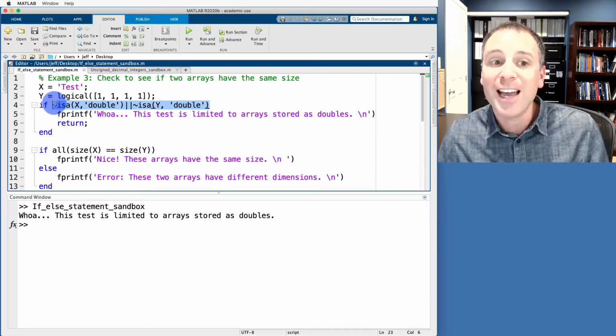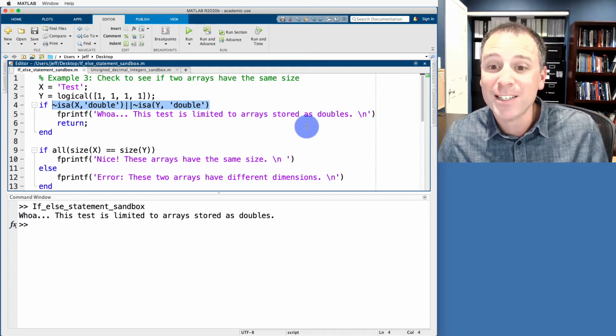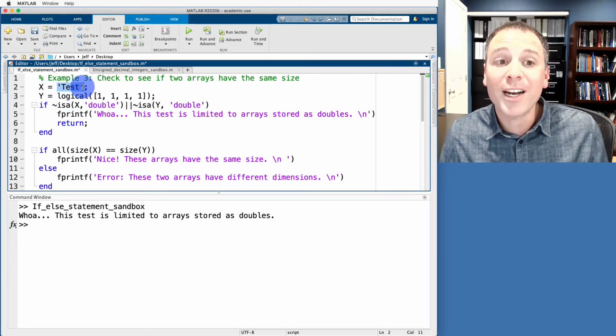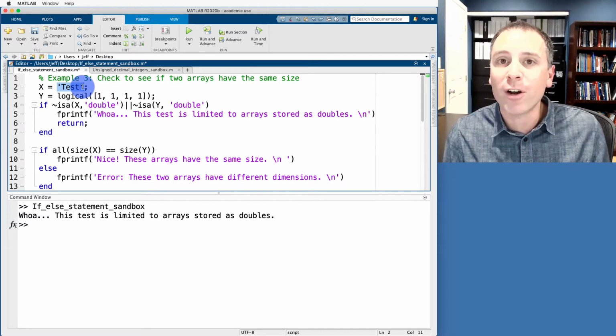So that condition, the logical scalar in the first if statement, is triggered. We drop into the body. The body prints out this error message, which says, "Whoa, this test is limited to doubles." And then we return, and no other lines of this code are executed. Let's go back to our original model where we were going to test two numeric variables stored as doubles.